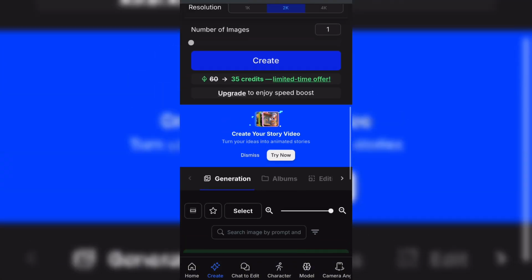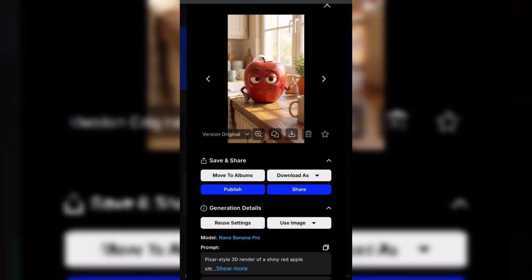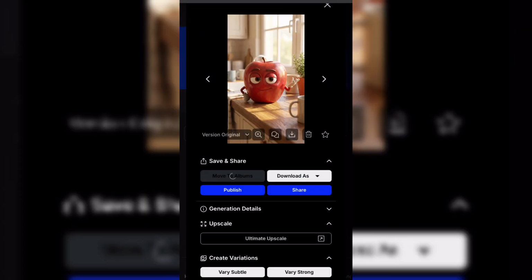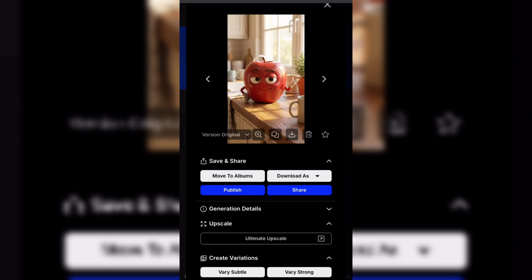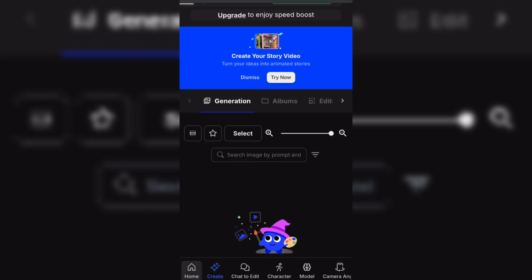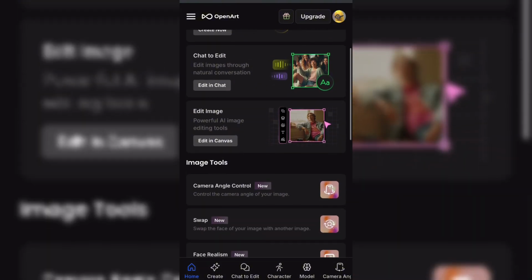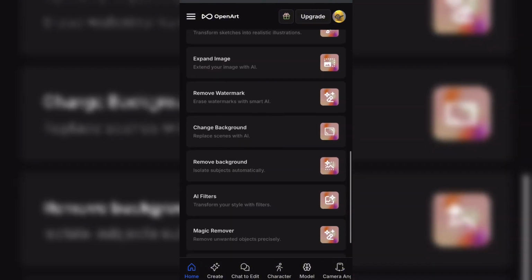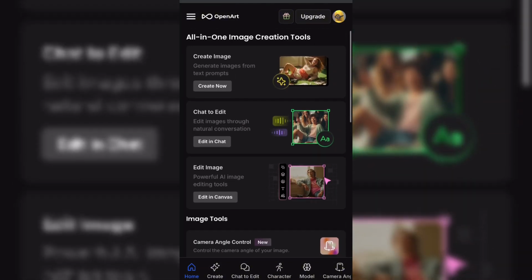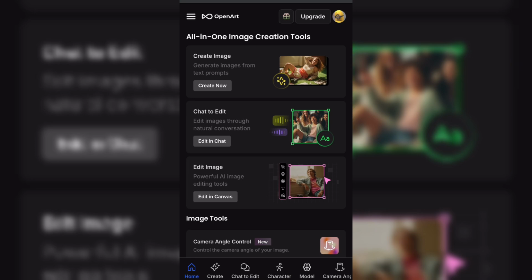So the next thing to do is to turn this to video. I will download this first and save it to my device. Then you head over to home. When you come to home, you see edit image. What we need now is image to video.